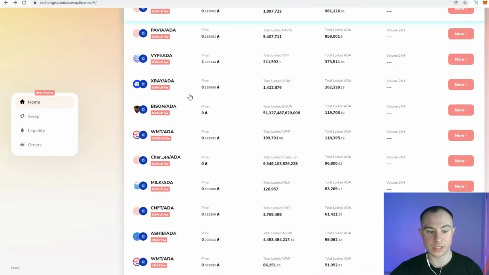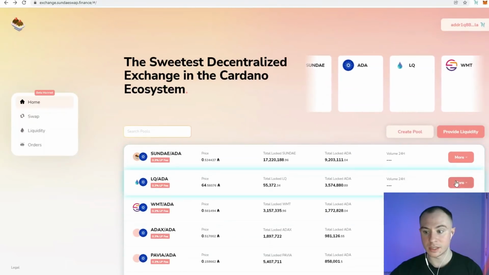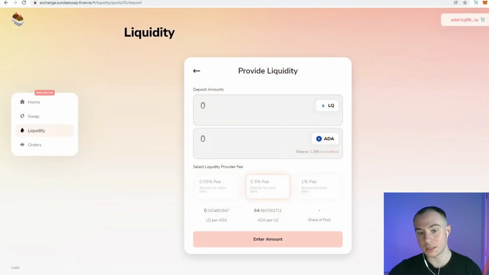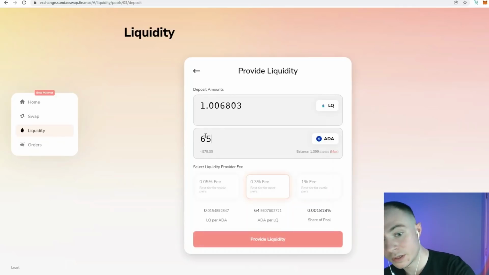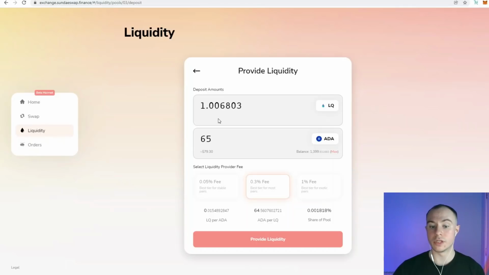So this is liquid to ADA. We want the reverse essentially. If we click provide liquidity, we're going to put 65 ADA in, and then you'll have your one token that you've already swapped. You'll then choose your fee, which typically is this one, and then you will click provide liquidity. Essentially, you will get an LP token, which stands for liquidity provider token, in return as a receipt that you can then stake. So in the same way as with the swap, you'll then get asked to sign the transaction, and so on.